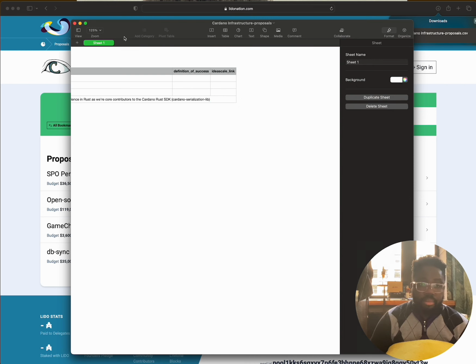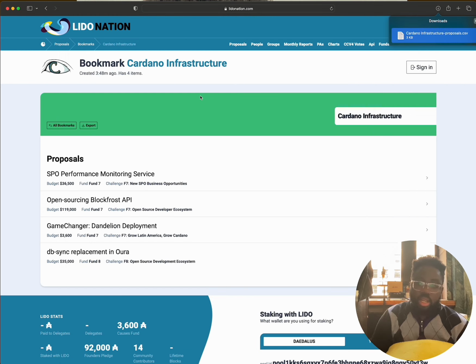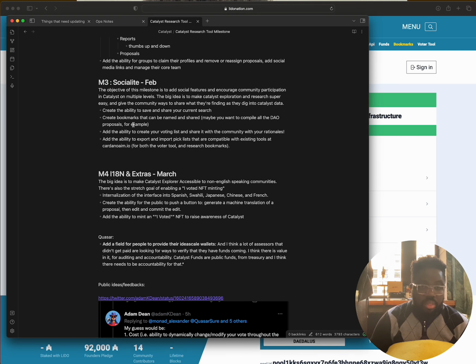Moving on, we'll close up that CSV file. Now the goal with this milestone was to be able to create bookmarks that can be named and shared. You can create a voting list, so just call it pick list. I think maybe doing voting will create a shortcut that would just name it that for you. But just call it pick list and voila, you have it.